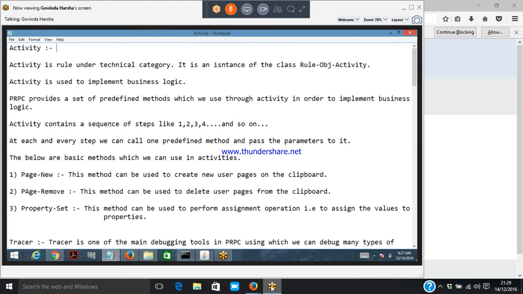Page-New is a predefined method which can be used to create new user pages on the clipboard. When you run the flow, internally PRPC executes predefined activities, and in that you have a Page-New method which will create your PY work page. Now after this Page-New, I'm going to assign the values through the user interface. So I'm opening the UI, and I'm entering the first name through my keyboard. The same operation, if I want to do in business logic, in an activity, I need to use a method called Property-Set. This is the assignment operation.